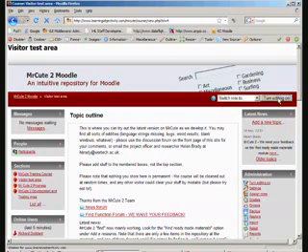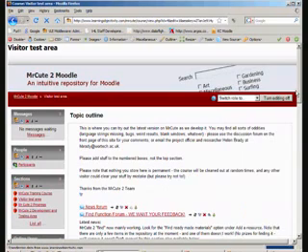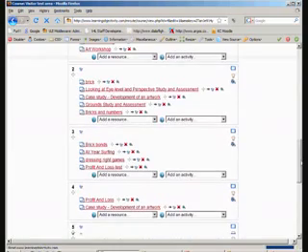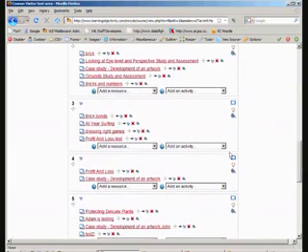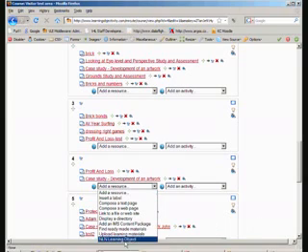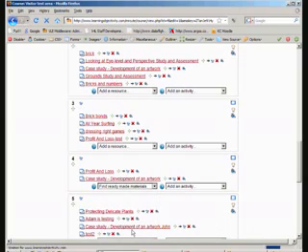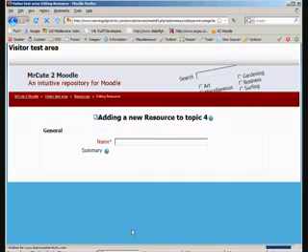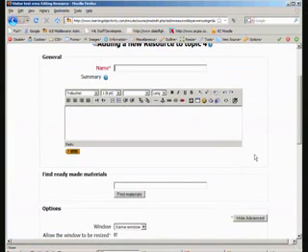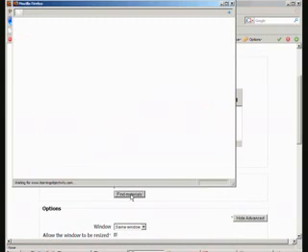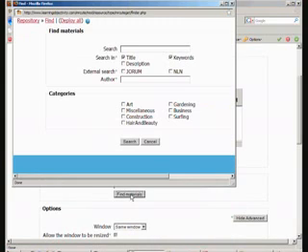Turn editing on and we'll have a look at the first option. I'll slide down to a relatively empty box and we'll look at add a resource. Find ready-made materials will allow us to search our repository locally, and in due course it will allow us to search the Jorum repository, the National Learning Repository, and the National Learning Network repository. For the time being, I'm just going to search our local repository.